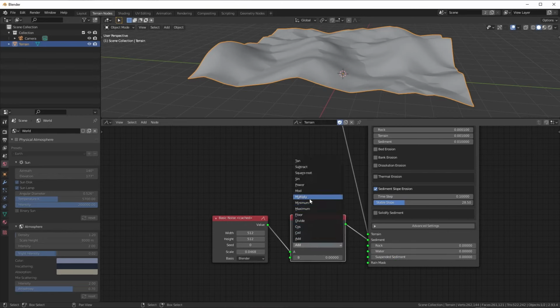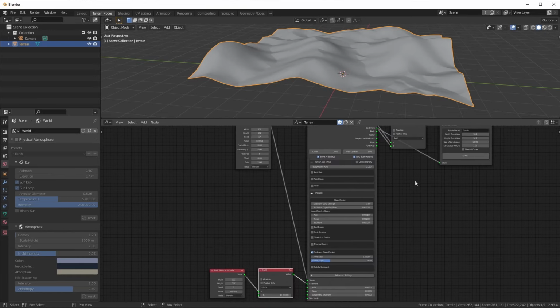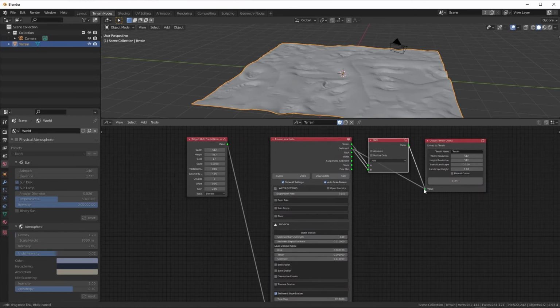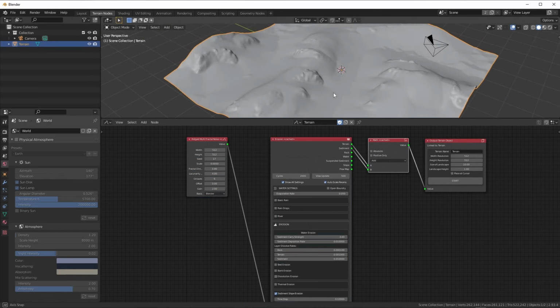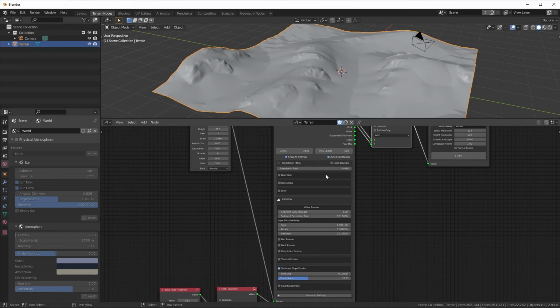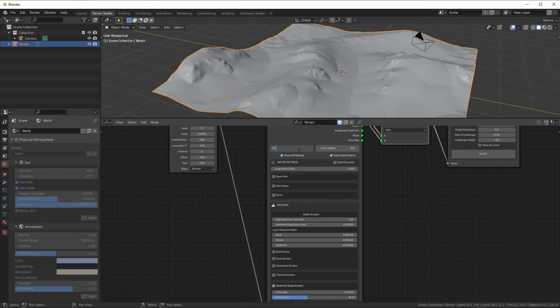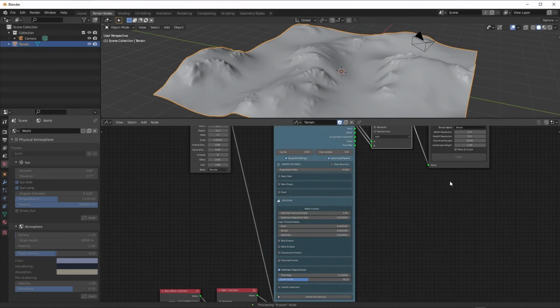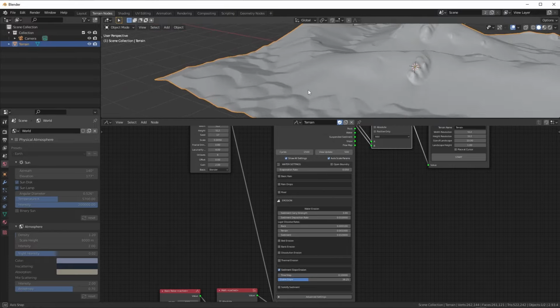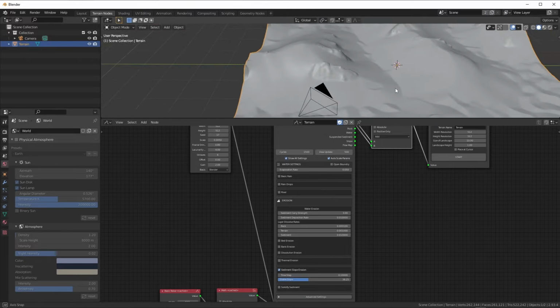Let's divide it by 10. Make it 10 times smaller. And maybe more slope and just fewer cycles. Oops. So now you see these dunes, variations here.